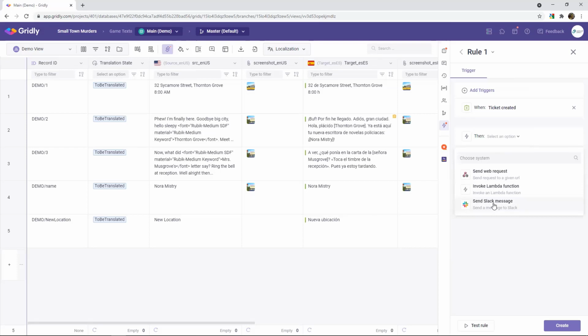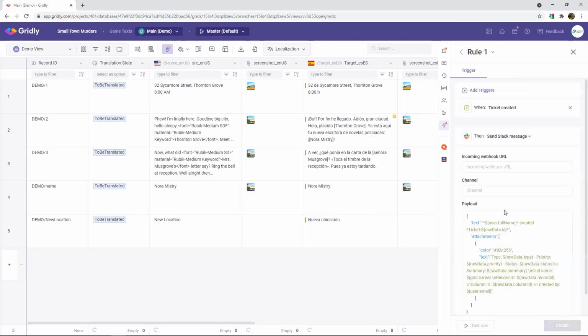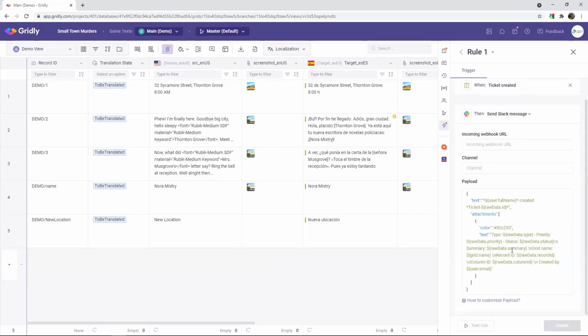Or you can choose to send it to another piece of software, which you're then using to aggregate all of those bugs in one place. Totally up to you how you'd like to set that up. Once you set it up, if I select Slack message, you'll see we've got the webhook here, the channel, and then the payload underneath. So I shall close that.